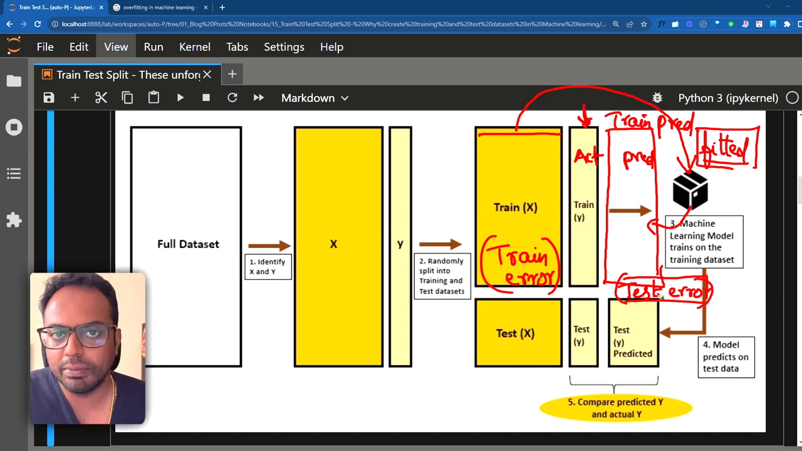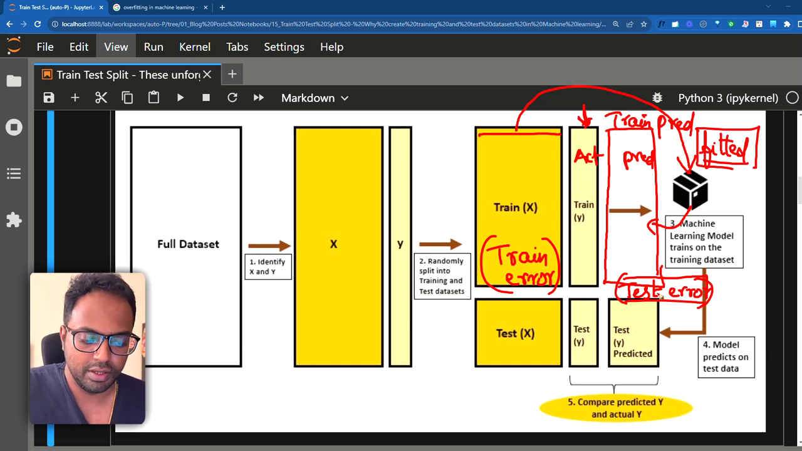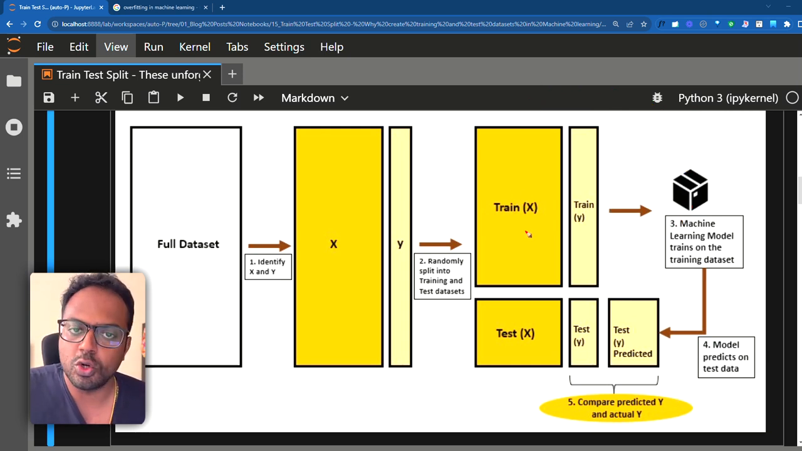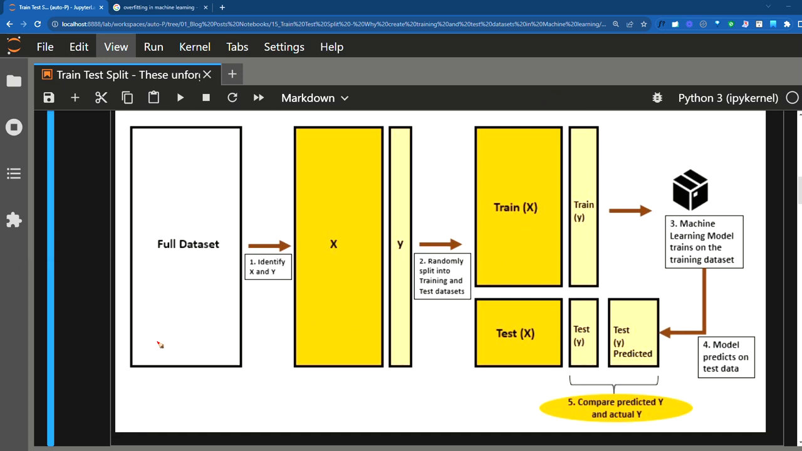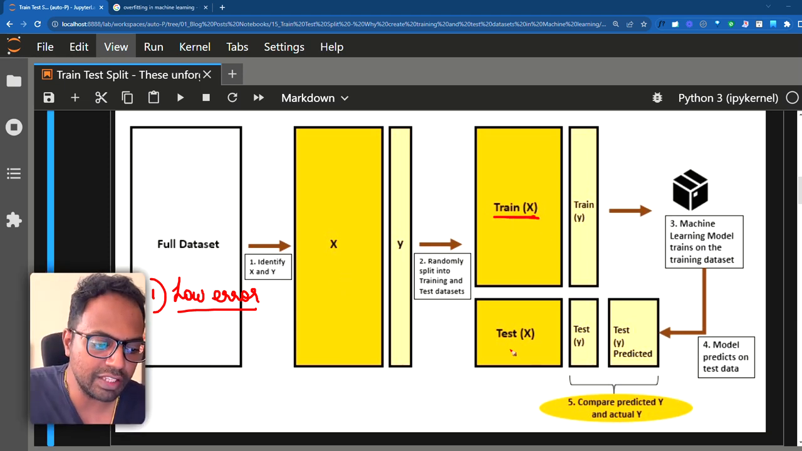Now what we would expect from a really good model is two things. One is the error is low on both the test as well as the train. Alright, the error is low. That's an expectation from a good model. And we want this error to be low or comparable on both the train as well as the test.